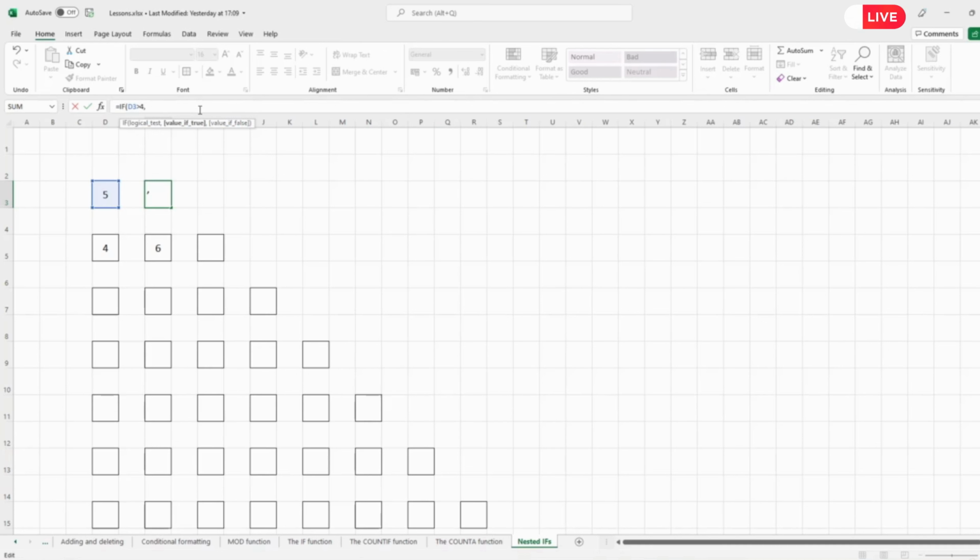A nested if is nothing more than an if statement in an if statement, and these can become incredibly fun. So if D3 is greater than 4, then put yes. Otherwise, now, I'm not going to tell it what to do exactly. I'm not going to say now put no. I'm going to ask it the next question.